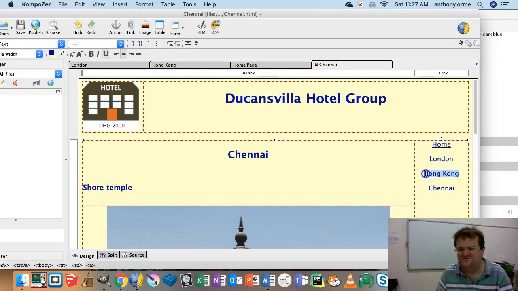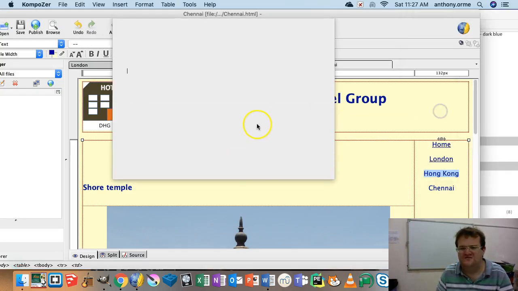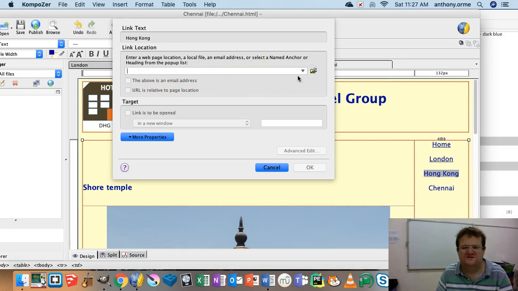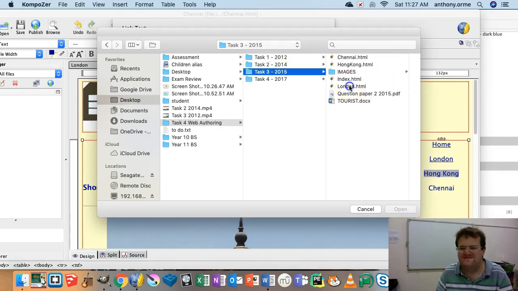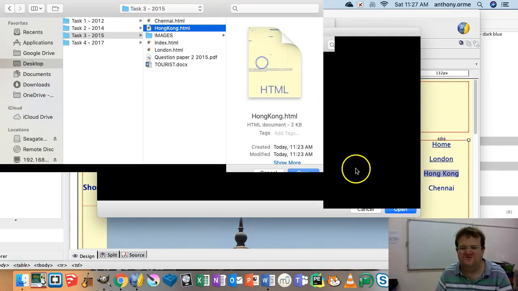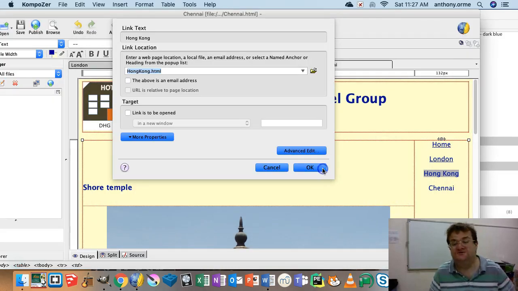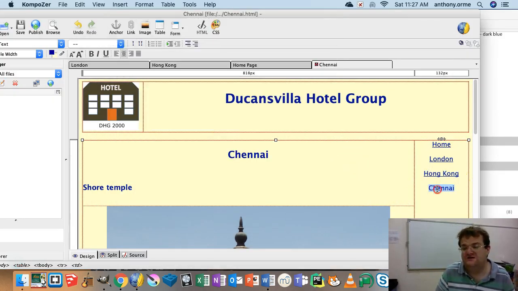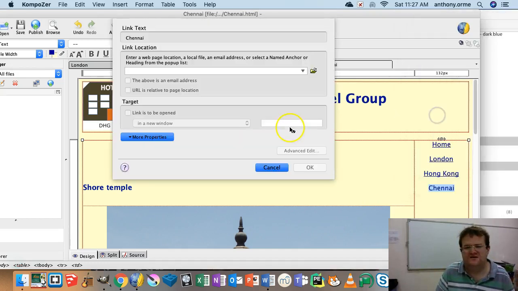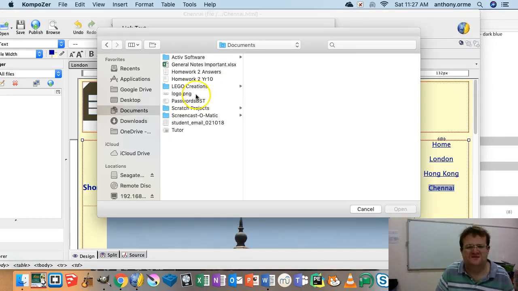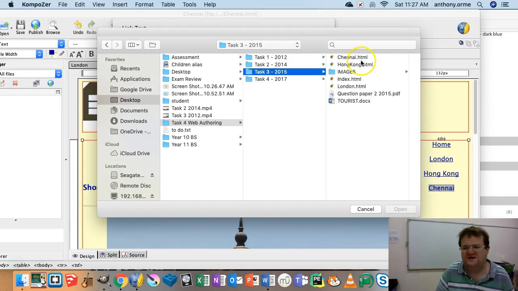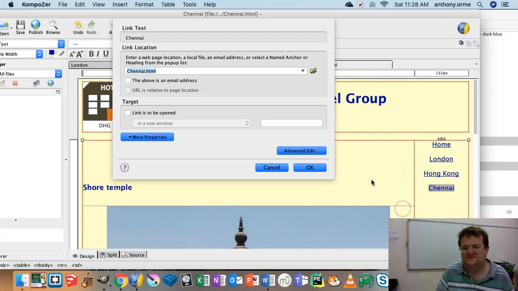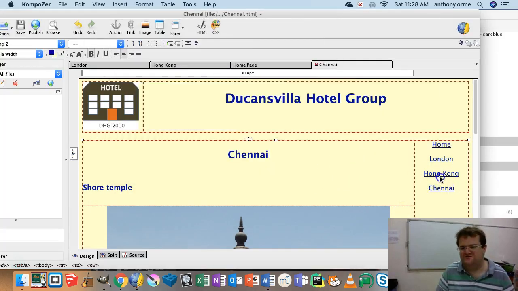And then finally, we do the Hong Kong one. Oh, no, not that one, Hong Kong. Press OK. And then finally, Chennai, right click, create link, and we go desktop, web authoring, task 3, and Chennai, and press OK. And all I do, we don't have to repeat it, we just highlight and copy.